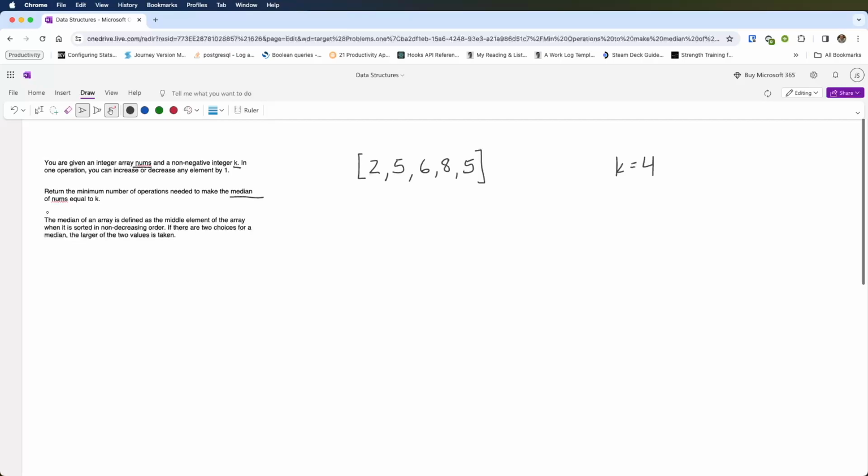However, we have a unique definition of median in this case. The median of an array is defined as the middle element of the array when it's sorted in non-decreasing order. And if there are two, which is the case when the length of our array is even, we want to take the larger of those two values.